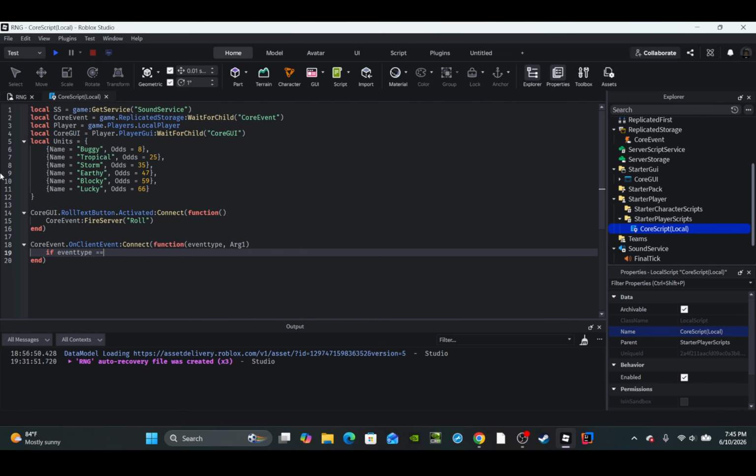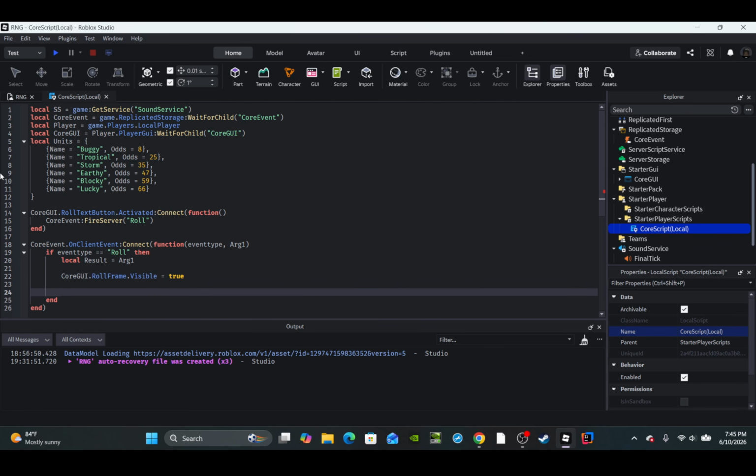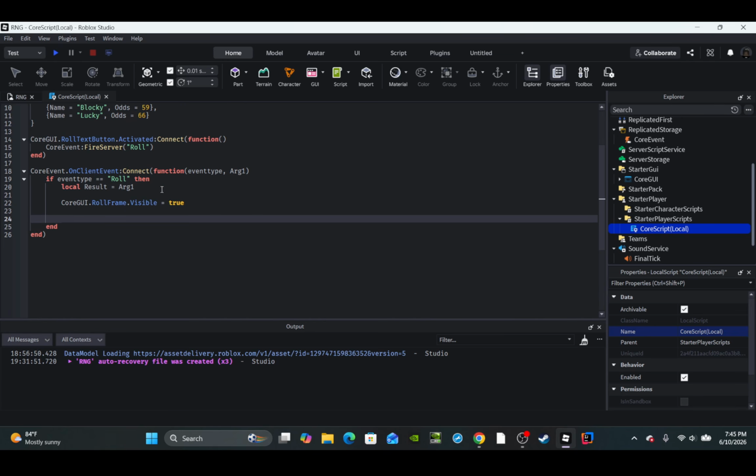We're going to say if event type is equal to, in quotation marks, roll. We're going to already have the result. We're just creating the illusion that it's going through them at this specific time. We're already going to have whatever unit they got. So we're then going to say core GUI dot roll frame dot visible is set to true, right? Then we're going to use a for loop. So for i is equal to 1, our starting point, comma 20.